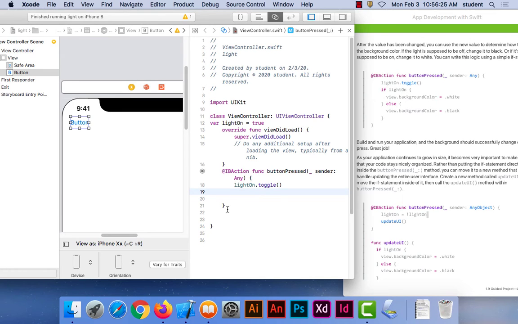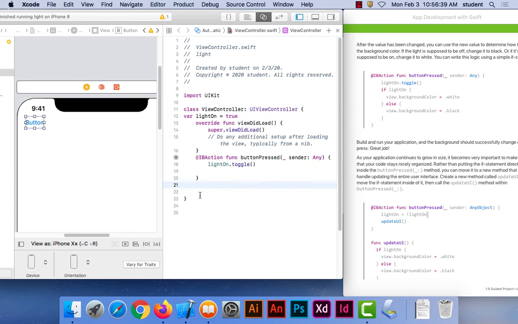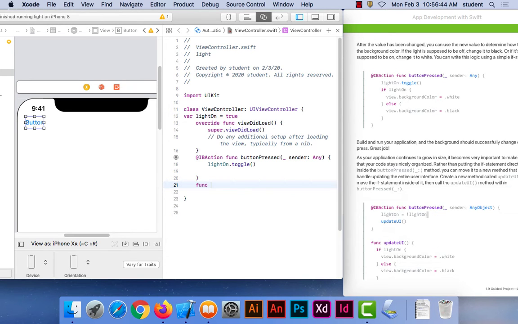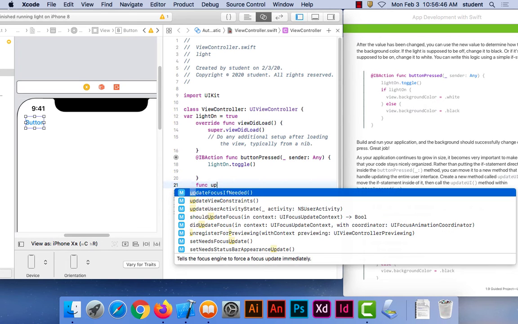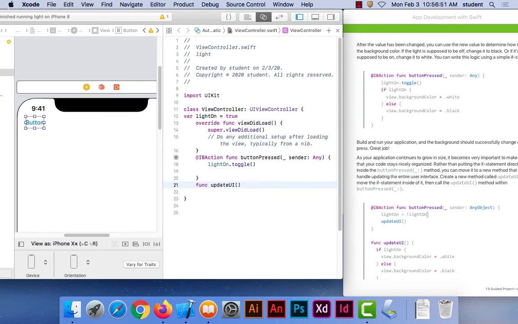Then I'm going to go below this button. Let me make this a little bit bigger. Below this curly bracket, so you can organize your stuff here, we're going to type in the word function, F-U-N-C, which is a function, and we called it update UI. Update UI, with capital letters UI. Then you put a round bracket right after that. Then I'm going to hit space bar, and then I'm going to hit Command V to paste.